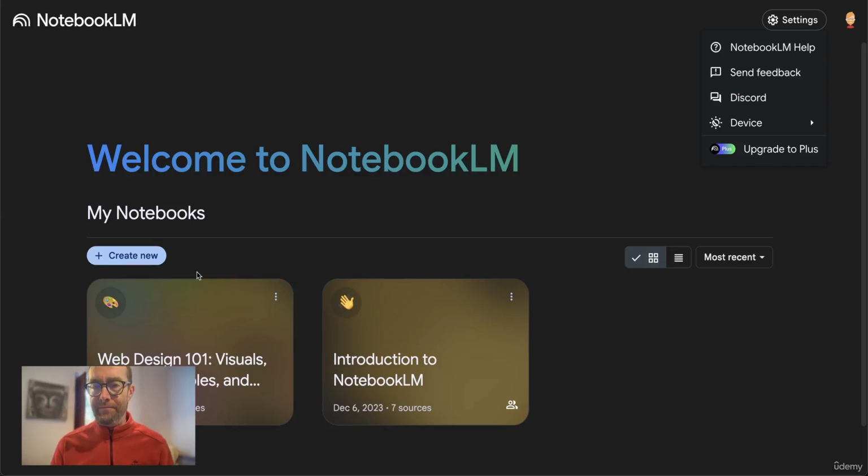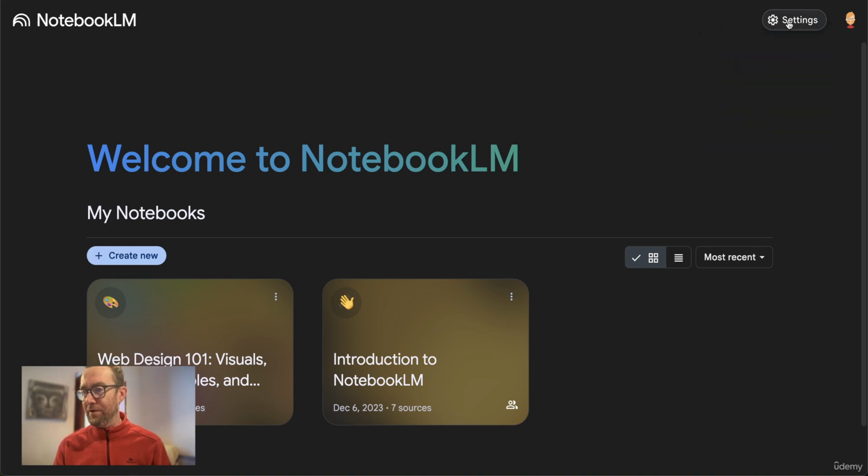All right, so when you're in Notebook LM, you'll see your notebook start to line up here. Google Notebook will automatically assign an emoji based a little bit on what the topic is. So this is web design, so you'll see the paint palette, and this is just introduction. And also you'll see this under settings up here in the top corner.